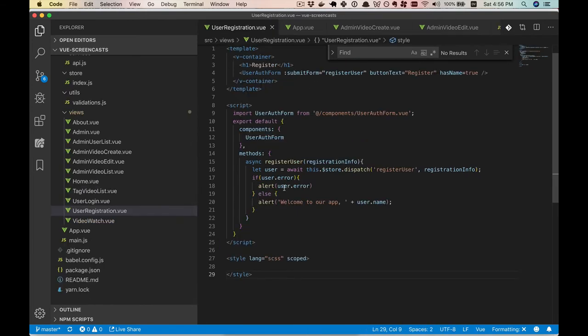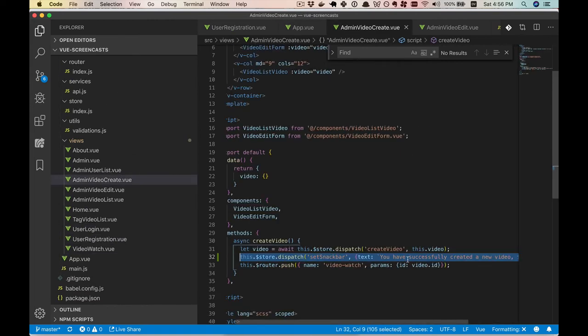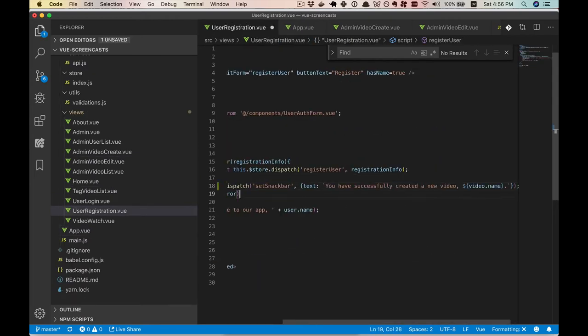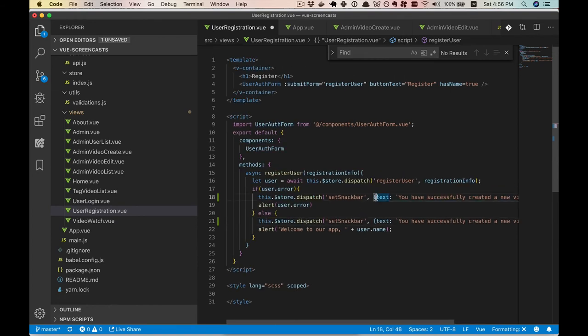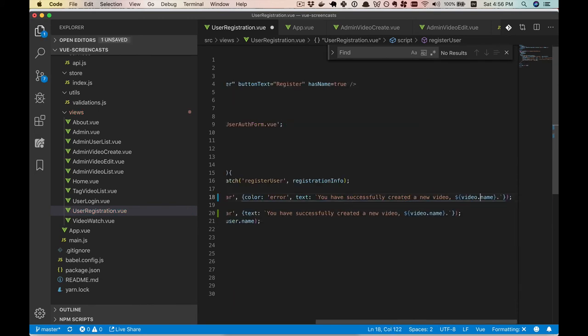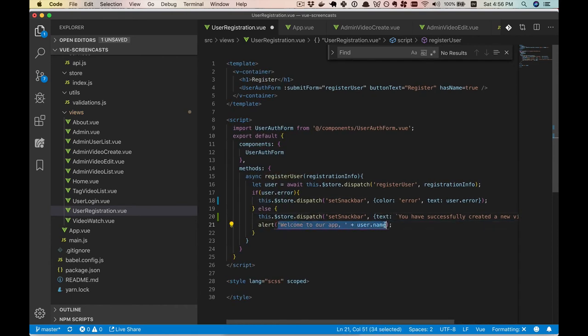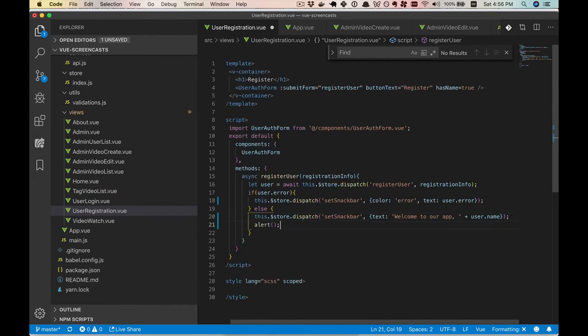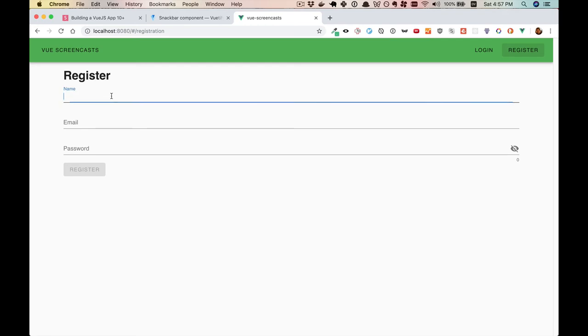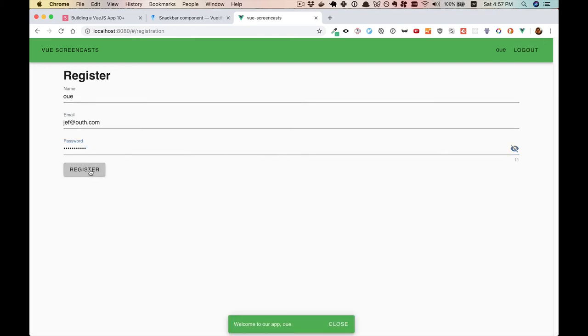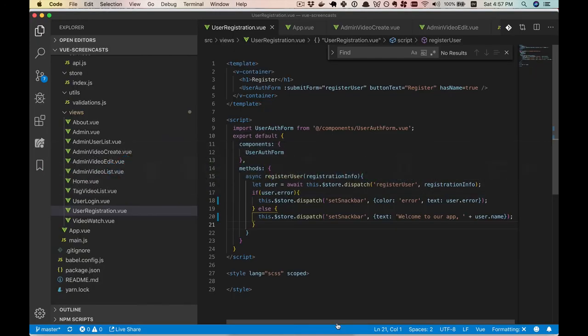So in our user registration, we will be replacing these alerts. And grab that. We will copy and paste it. We will have our color equal to error and our text equal to user.error for the error case. And for this case, we will just copy the text that we had before. And there we go. We can go ahead and test this out. And we'll test this out with one that has not been registered. Okay, good. We'll actually want to redirect them.